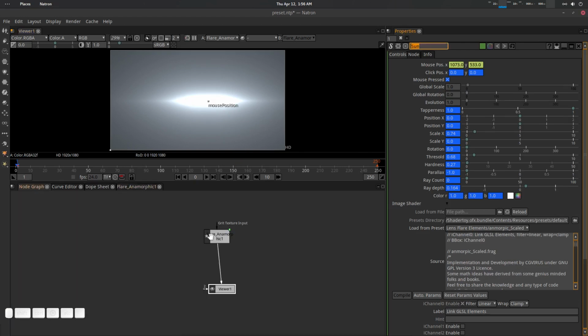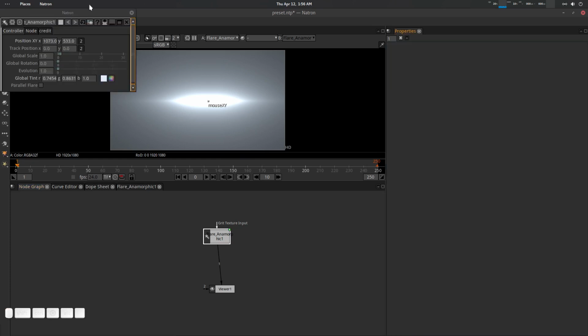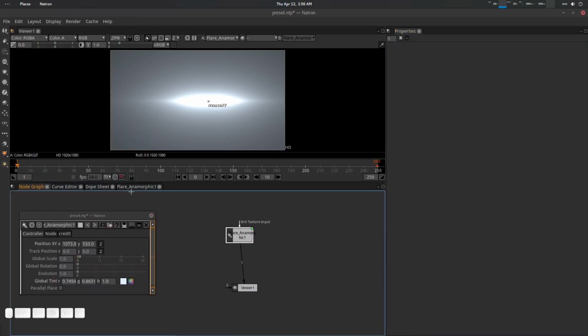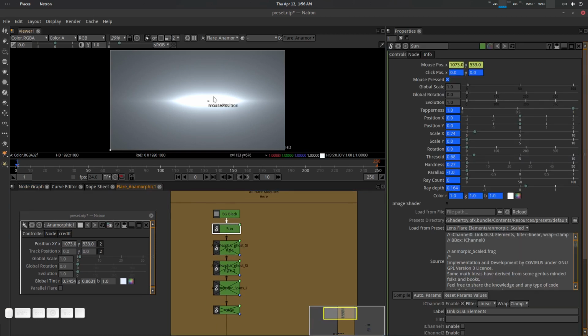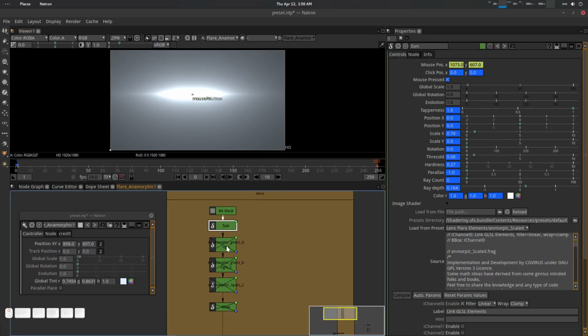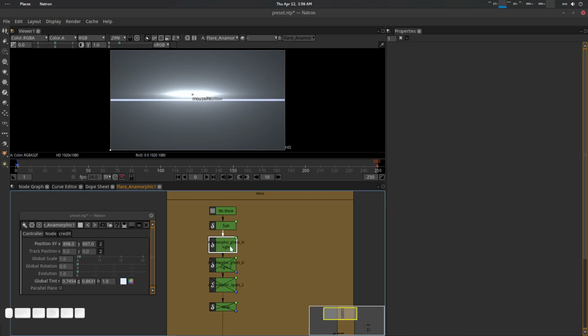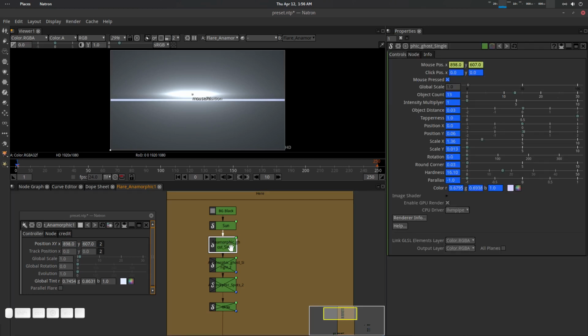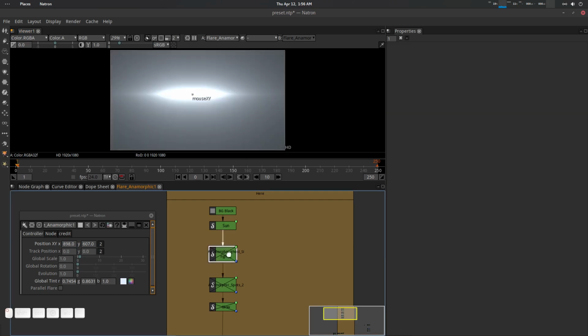So let's go to the node graph and maximize it here. Okay, so this is the sun. So yeah, it's good. Let's go to the D, and I think this one is anamorphic ghost single. I don't need that. Okay, let's delete it. Now there is also another single node. I don't need that. Let's delete it.